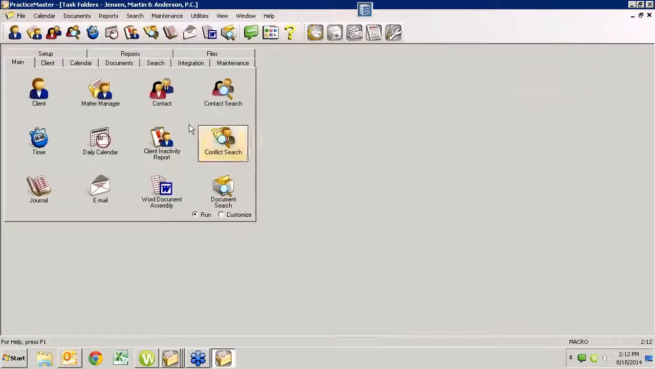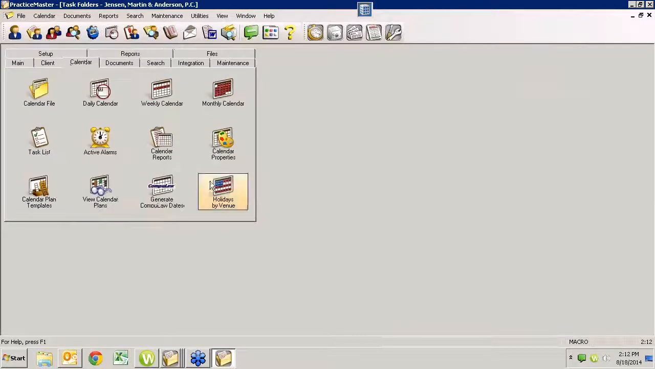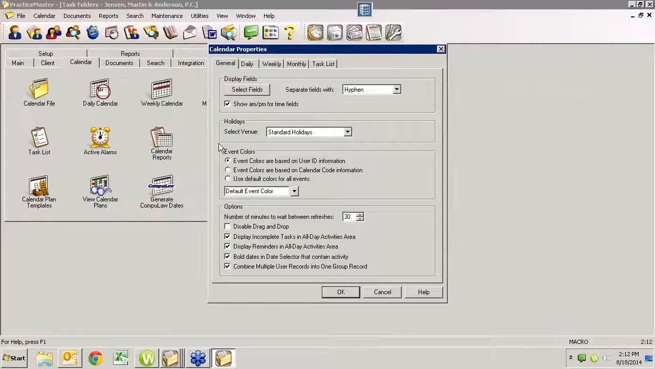Right. Well, then the other thing that you can do, if I go into my calendar tab and I go to my calendar properties, you can actually choose what holidays you're viewing. So you can change this venue to show those holidays, or any of the additional venues that you've created. It's going to default to being the standard holidays. But if you did want your calendar to show the new one that you've created, you can go in and modify it in your calendar properties.